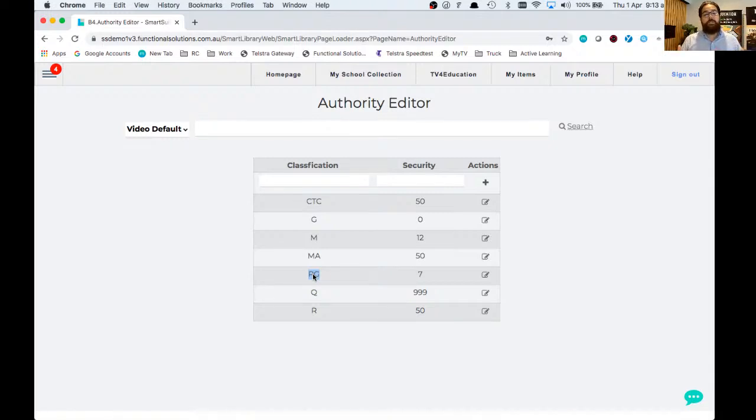Okay, so the way to think about this screen is whatever security value is put in here is going to be the lowest year group that can access this program. So if we're looking at M, the lowest year group that can access M-rated content through My Schools collection are going to be the year 12s. So basically only year 12s and staff. Okay, we've got R-rated content, and that's only accessible to our staff members.